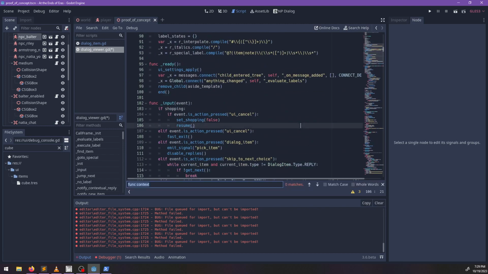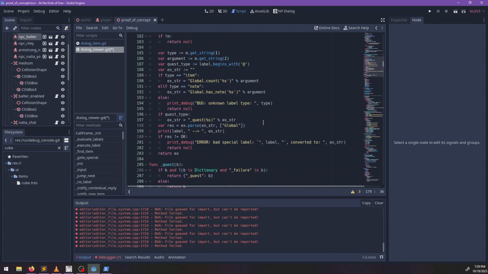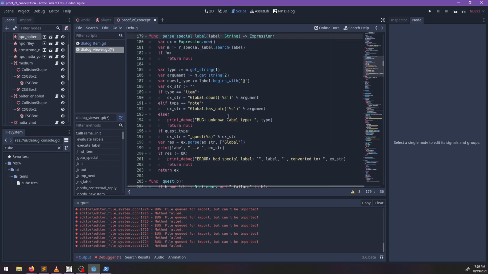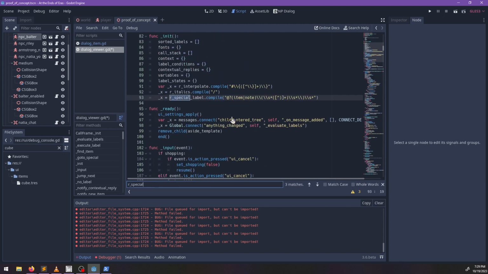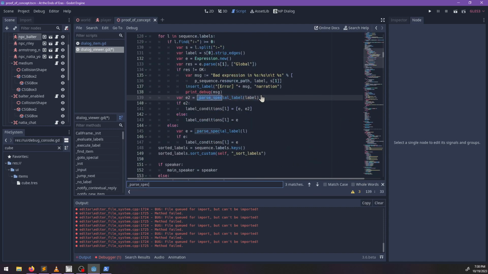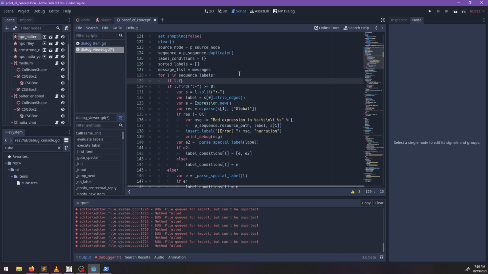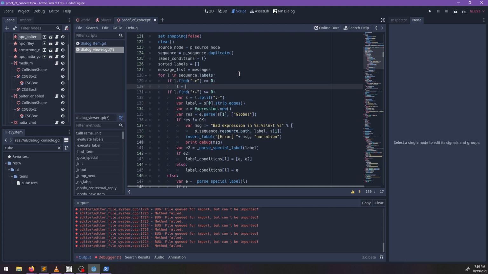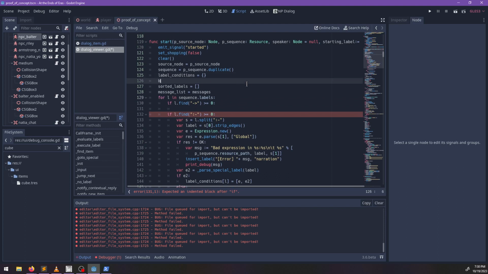Now that I have that all set up, let's first go to the parsing for the special labels, because now we need to split off the actual expression code from here. Our special label. So let's do if l.find... Block names.